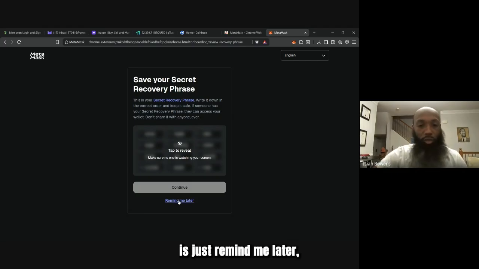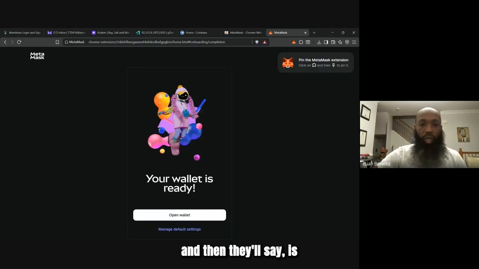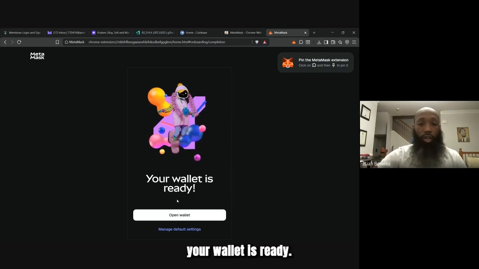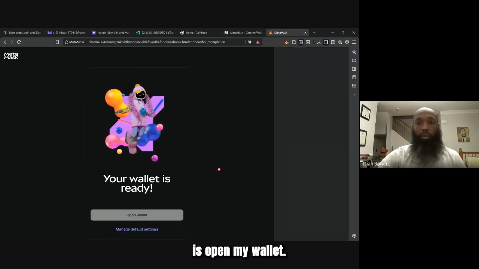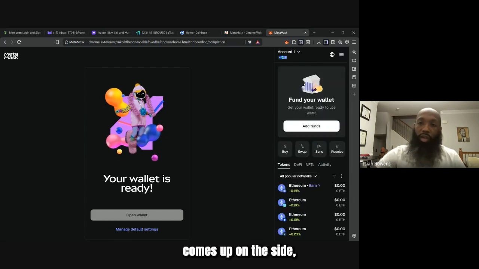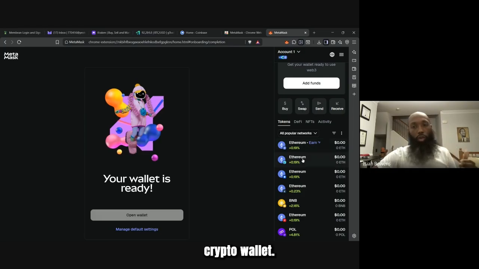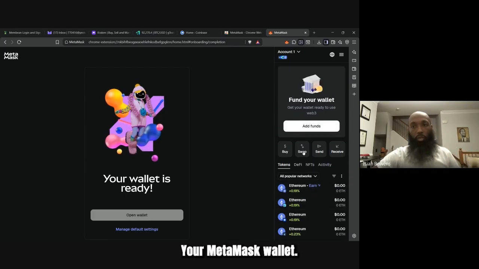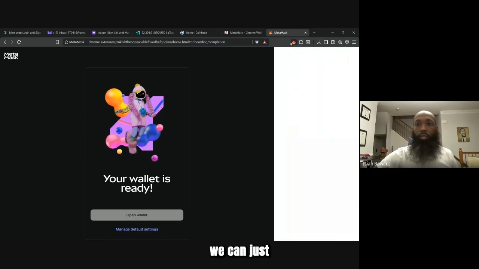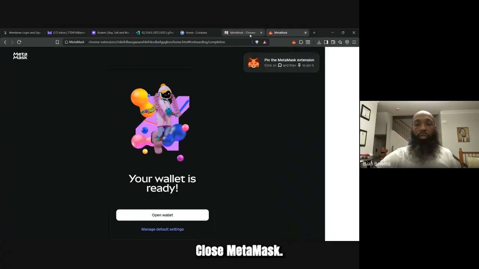So what I'm going to do is just remind me later, right? Just hit continue here. And then it says, your wallet is ready. So what I'm going to do is open my wallet. As you see, the wallet comes up on the side, right? This is your software crypto wallet, your MetaMask wallet. So what we can do now is just close the wallet out. Close MetaMask out.